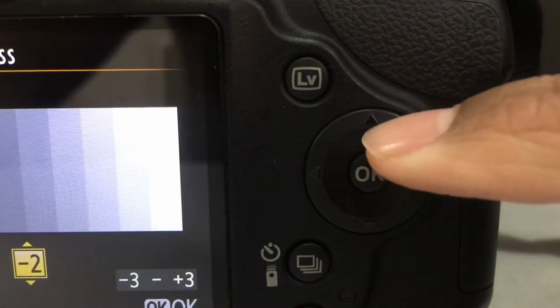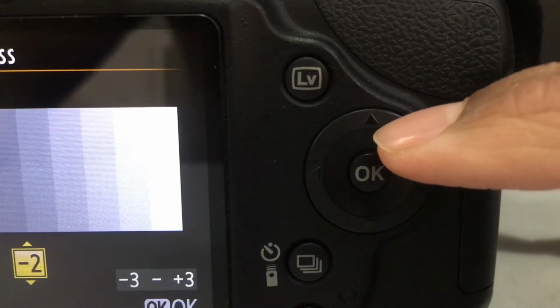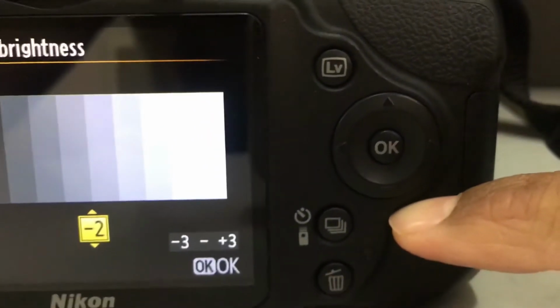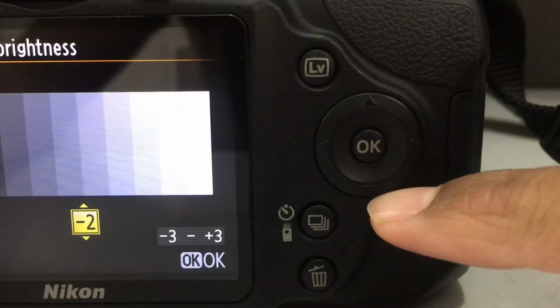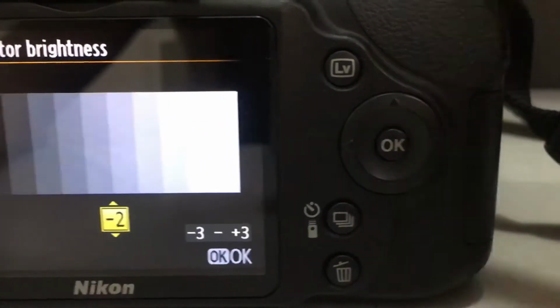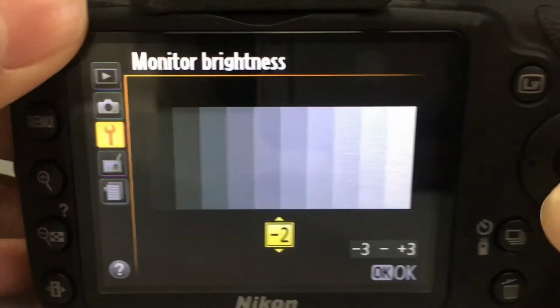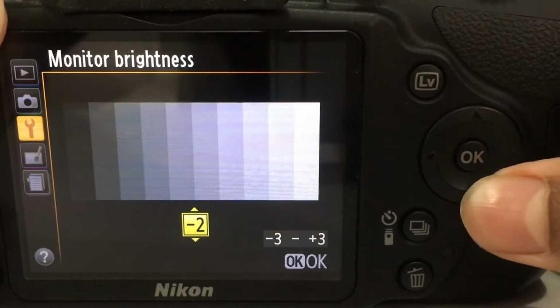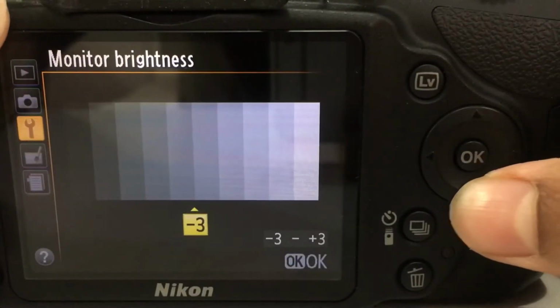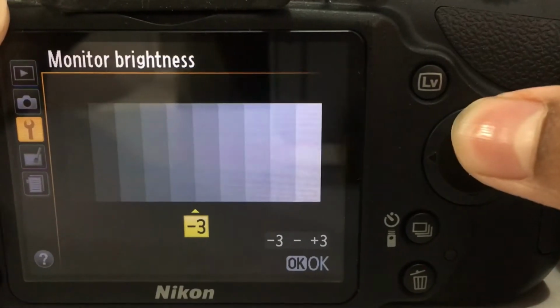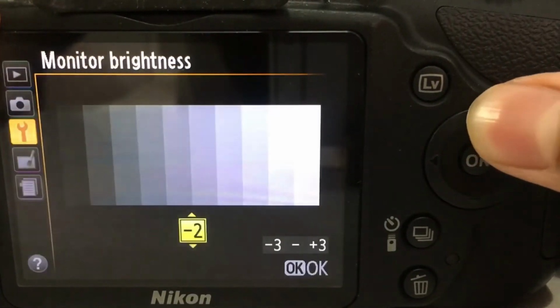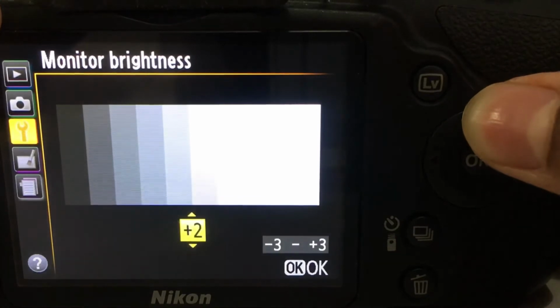Now here, on the top button, when you click on it, the brightness increases, and on the down button, when you click on it, the monitor brightness decreases. So now when you try it, when I click on the bottom button, the brightness decreases. This is the maximum, and when I click on the top button, it increases.